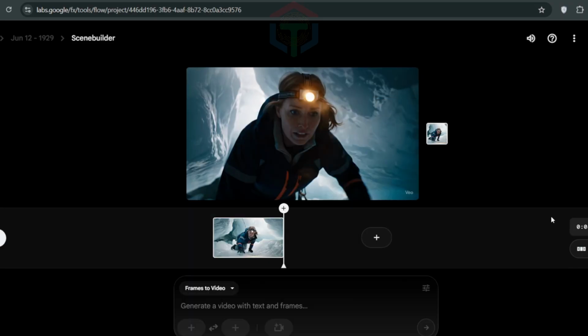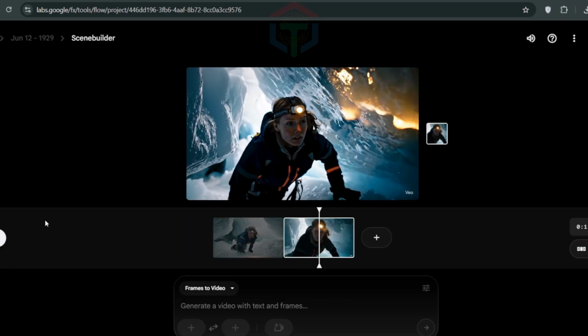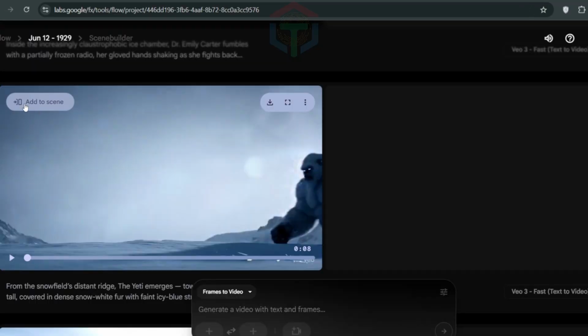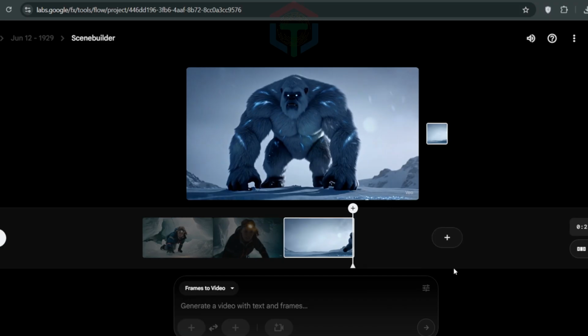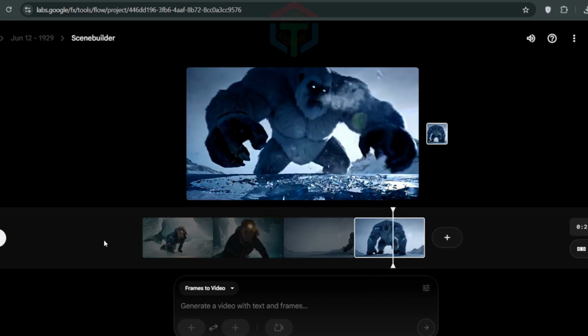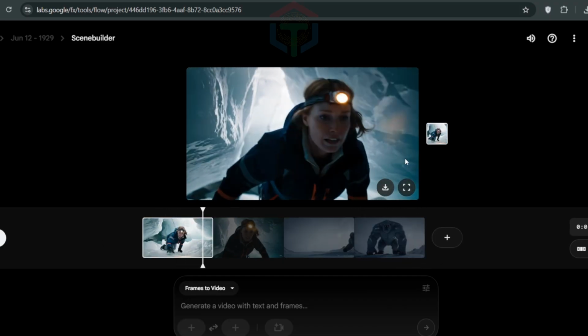Look at how wonderfully consistent the characters are in the scenes. And here's another character in the video. If Veo Flow has issues with continuity, paste your saved character template back in as a reference before rendering. But sometimes this model doesn't work as well as we expected.